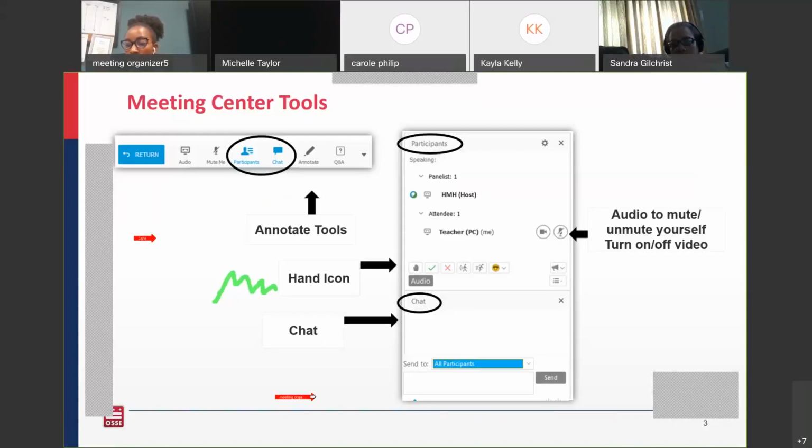I see someone was able to write. Jane's able to find her arrow. Great. Carol's got hers. Perfect.